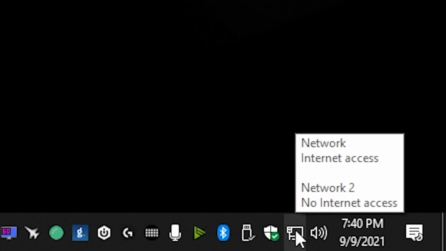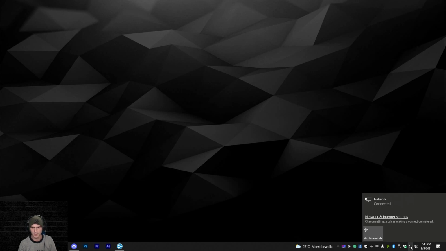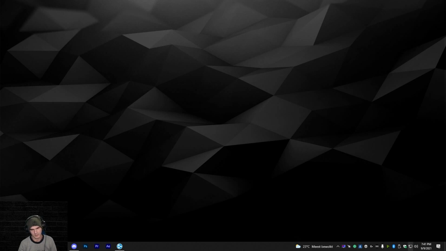Now, once you're both in the LAN, you should be able to see a new network on the bottom here, which is, in my case, network 2, and it says no internet access. Once you click on it, it doesn't show for me, but once I point at the icon of Windows, it does actually show me network 2.